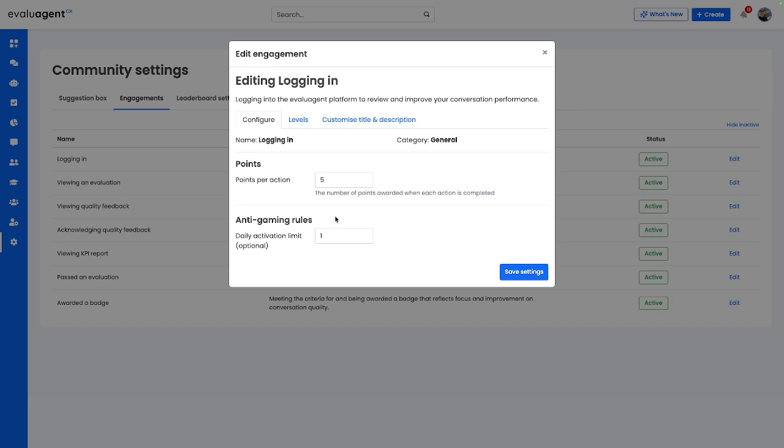The anti-gaming rules really come into play when it relates to logging into the platform. Just this engagement that we're looking at. As an agent, potentially I could take advantage of this engagement and just continually log in, log out and log into the platform. The anti-gaming rules prevent that from adding on to the points essentially. So we can add in a daily activation limit. So this means that if I was to log in 20 times today, then I would only receive 5 points for that first login. I don't get it for every single time. And it is optional. So if you turn that off, then that would be the result.